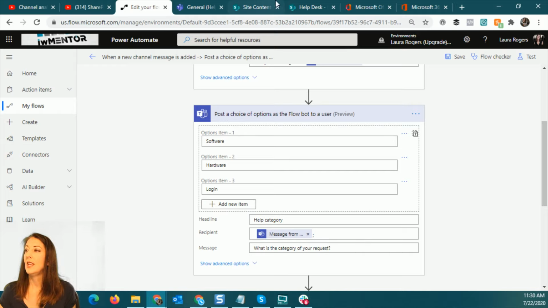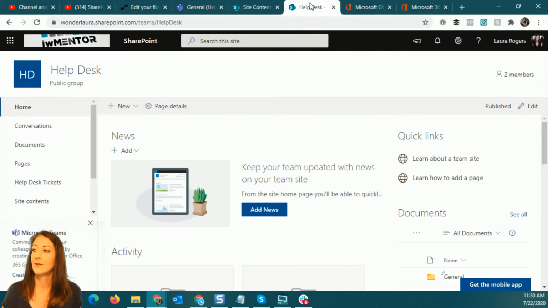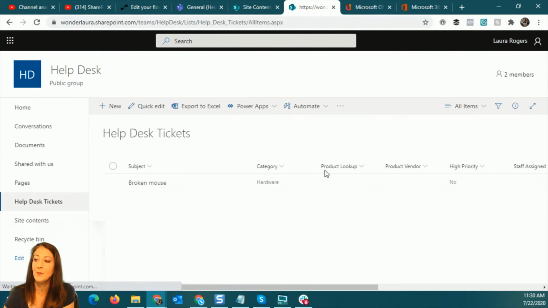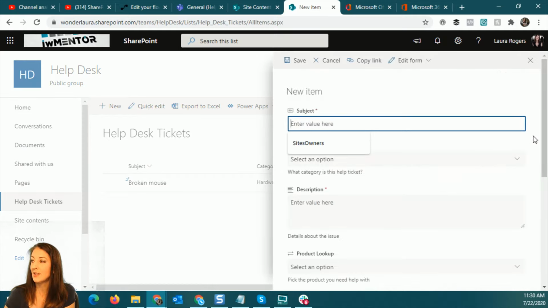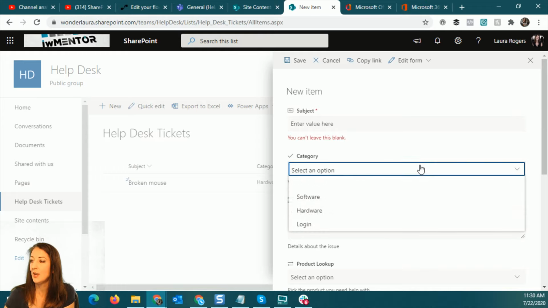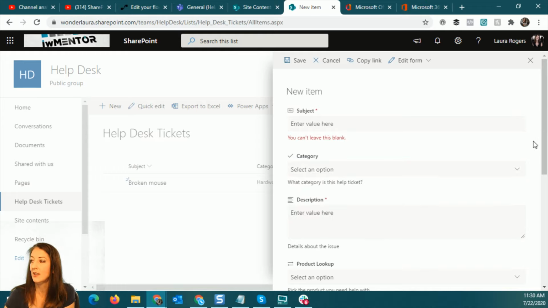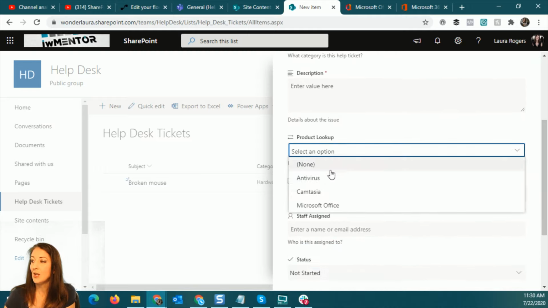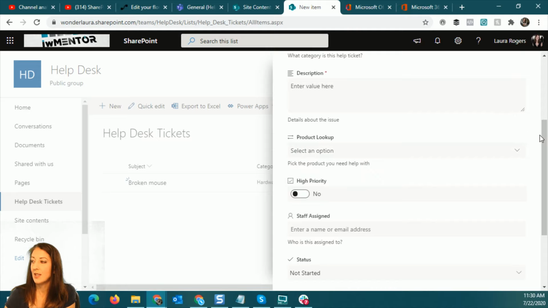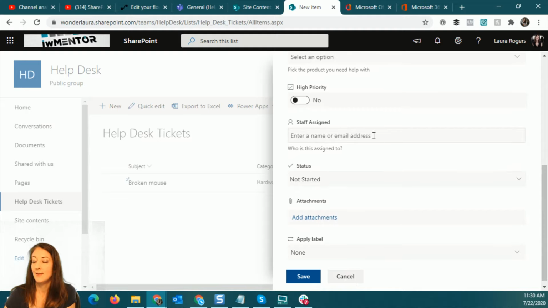So then I created a SharePoint list called help desk tickets. It's pretty basic. It's got a subject, a category of software, hardware, or login, and a description, product lookup if they're asking about a certain product, and whether it's high priority or not. And then later on, I'm going to be assigning this to somebody. And it's also got a status and even attachments.